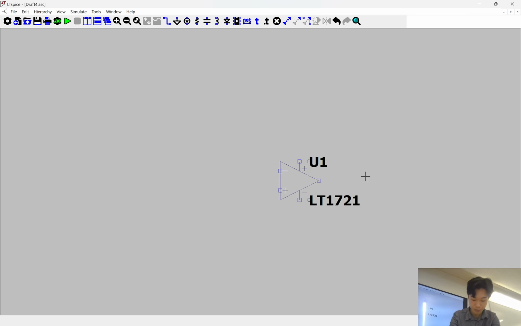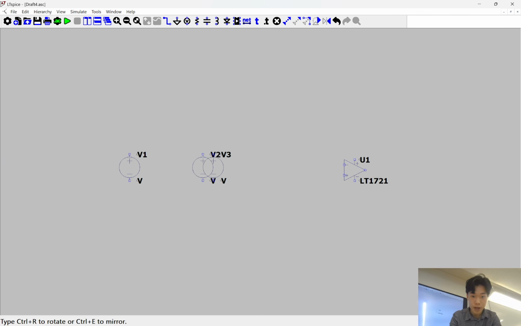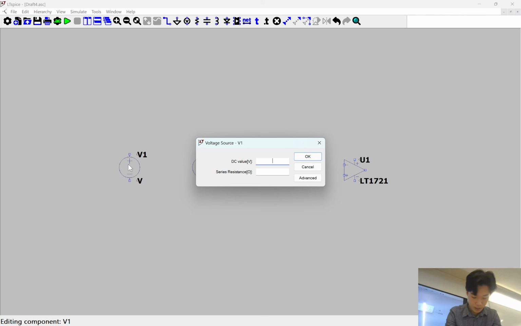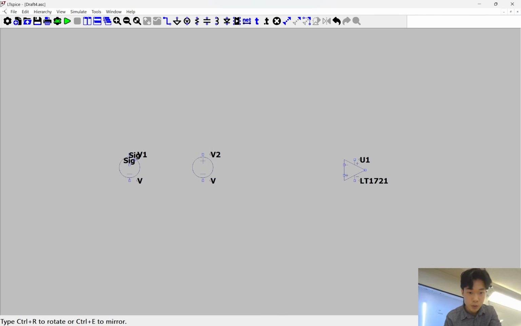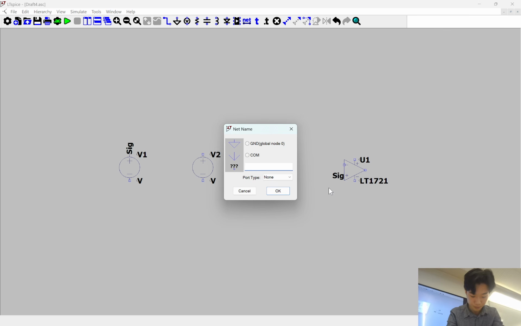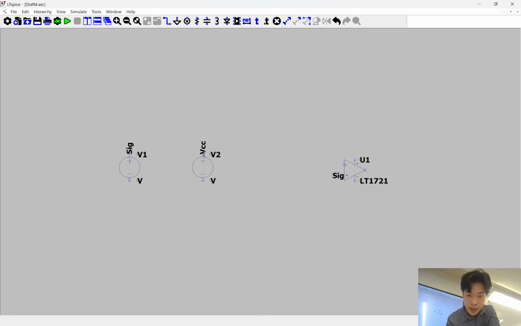So we'll have two voltage sources. One is going to be for one of the inputs, the other is going to be for the other input. So we'll have one for the signal, and I'll put that on the plus side. We also have another one, which I'll just have as VCC. And I'll put this through a voltage divider.